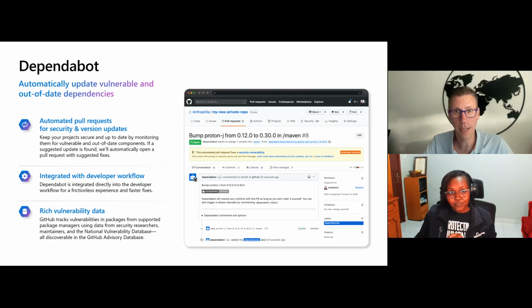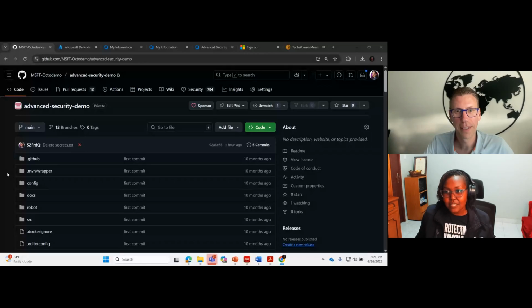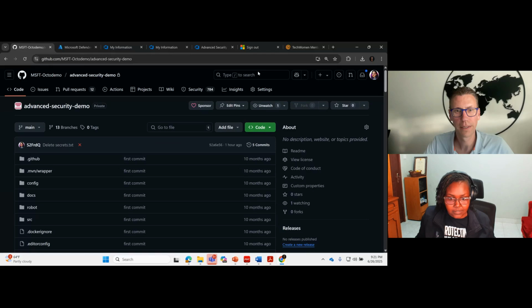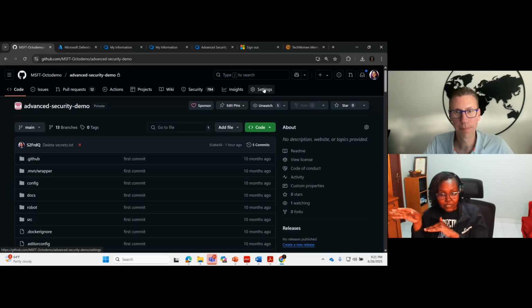Nice. Yes, I think I can show you in action, so that you can appreciate it better. With Dependabot, there are a couple of ways to do this. Let me do this. When you're at your repository level, you can enable this within the repository or on the organization level as well. But I'll show you how to do this at the repository level.